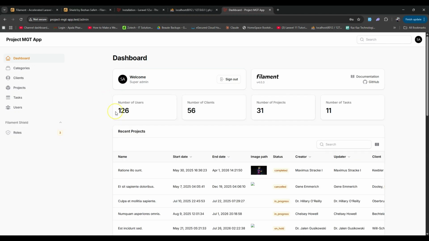Okay, so what we are going to build in this video is a completely working project management application by using Filament and Laravel. So when we are talking about Filament, as I've mentioned, this is just a UI framework. So here we are going to create a complete project management application which has the following features.